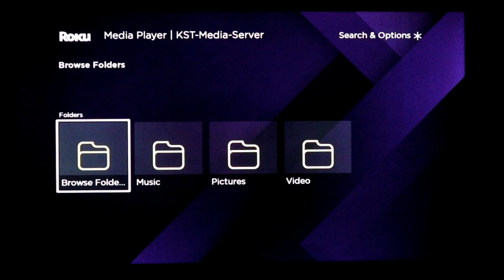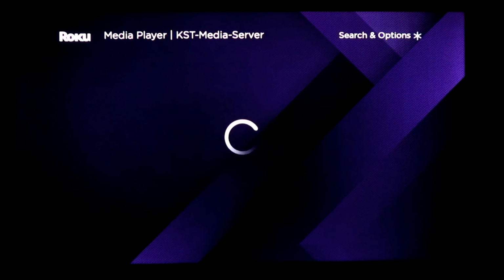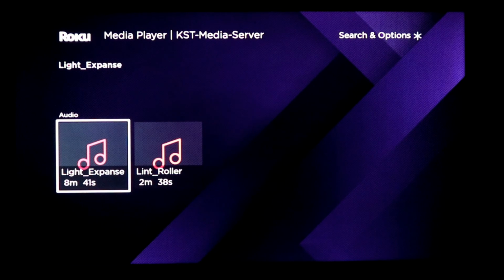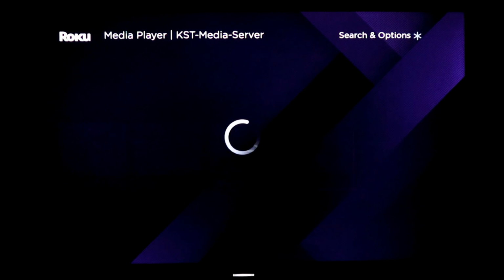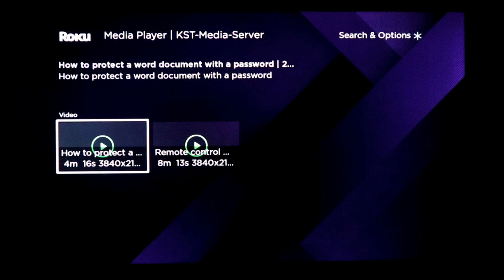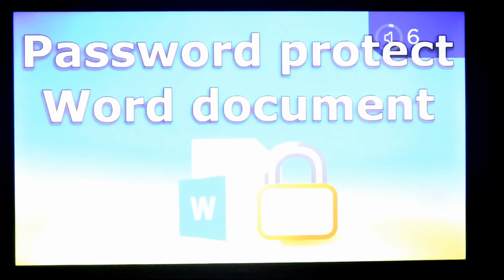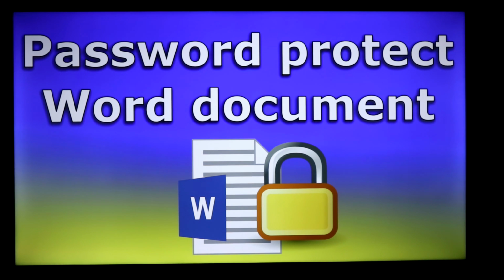So just select it. And then if you want to play music, you go to music. And let's say all music. And here I have a couple of music pieces. And also, if you want videos, you go to video. And you're gonna see that it will detect the same two videos here. And of course, if you play one of the videos, they will show directly streaming from the media server.